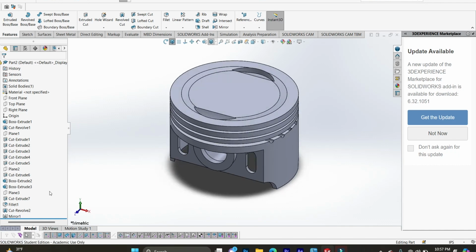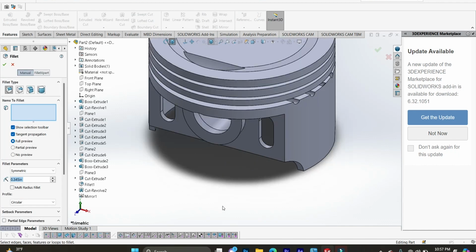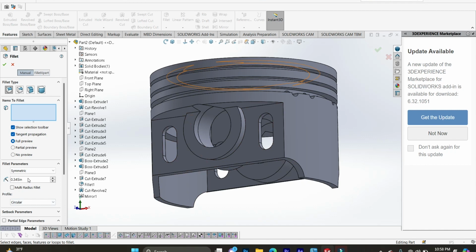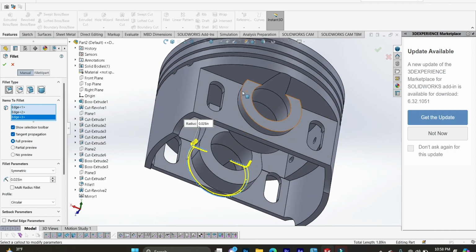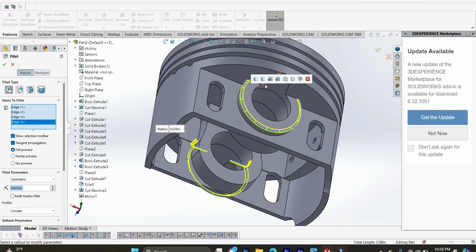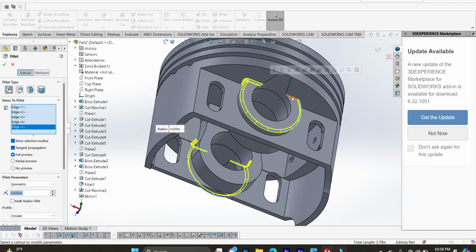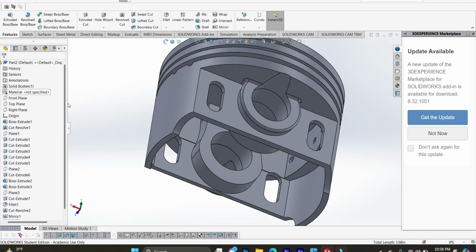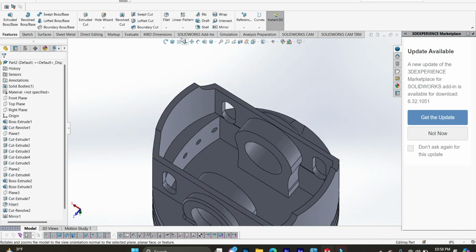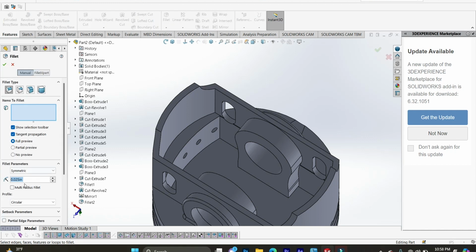All right, so now fillet, like I said, 0.025, and then select this, this, and this, turn it, select that, that, and this. Now enter. Okay. Fillet tool again. Now we will do the inner.